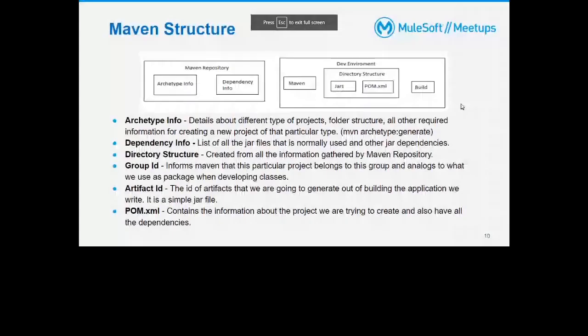Then next, a remote repository. Suppose something is specific to your API or project, so we can have a Nexus repository or JFrog where we keep our project-specific dependencies and get them from there. So that is your remote, and central is what is provided by Maven.